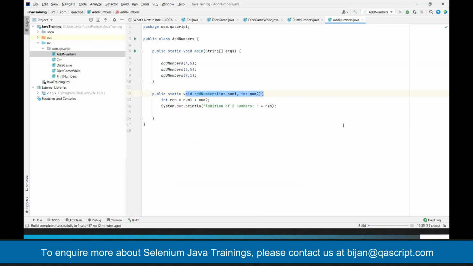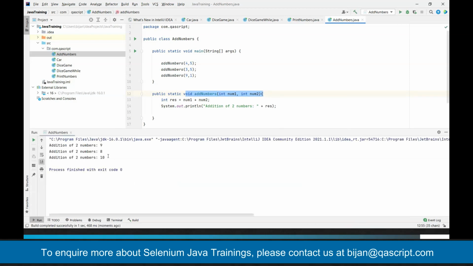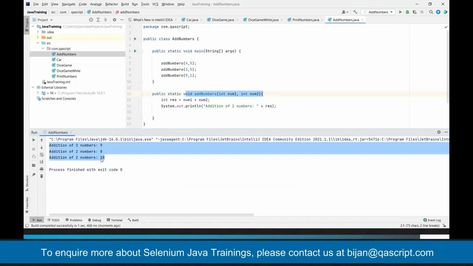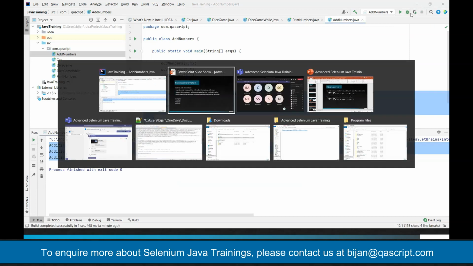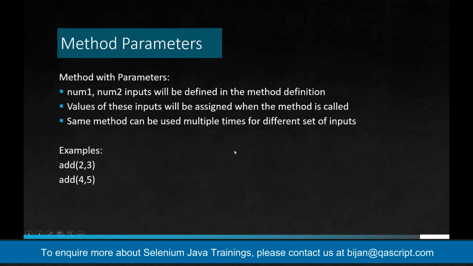Now, if you see my output, I can directly print the addition of different numbers using the same method. So these are very important concepts, guys. This is where the reusability comes in, and this is where also you have to implement the same way in your framework when you are writing a framework which contains a lot of reusable functions. So you have to keep in mind all these concepts which we are currently learning in Java. Okay, so this is how you use parameters.